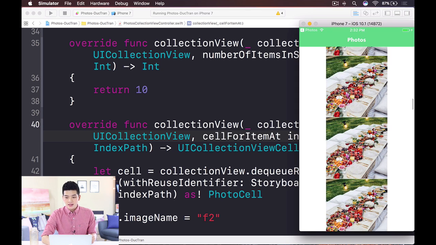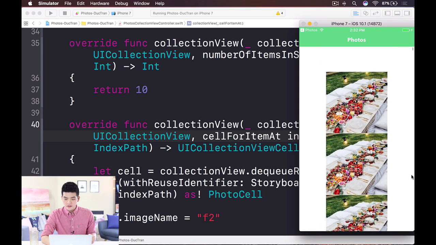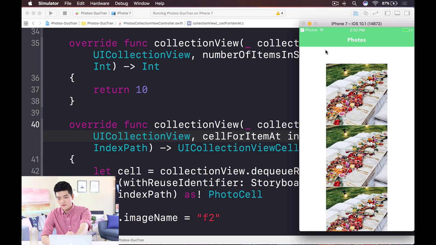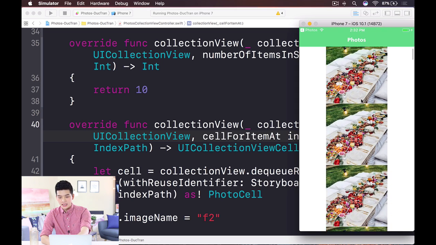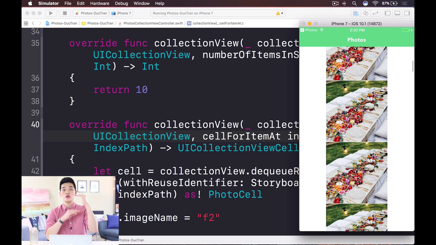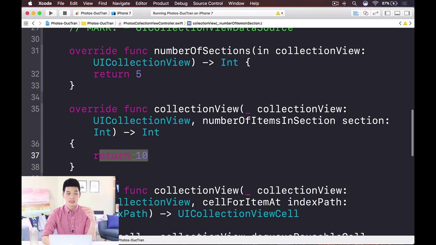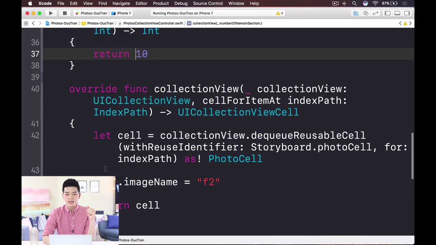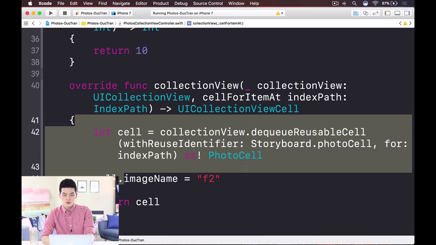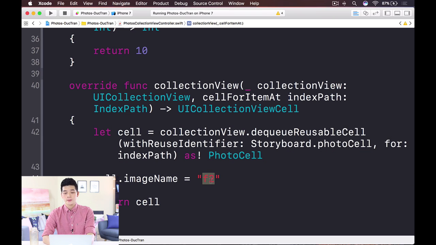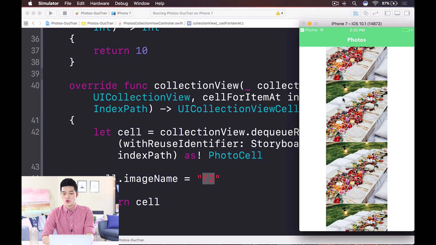Now notice that we have a little bit of space above here. Those spaces are the header, but we haven't shown anything in the header yet. Below that is exactly 10 cells between those two sections because we have 10 cells in each section. And then in the cellForItemAt indexPath, we just load it as F2, the image that we use inside our storyboard, right? That's how we do it.